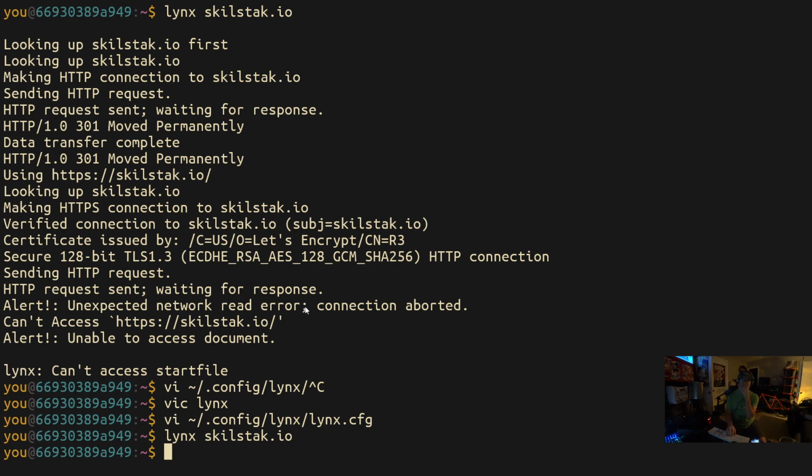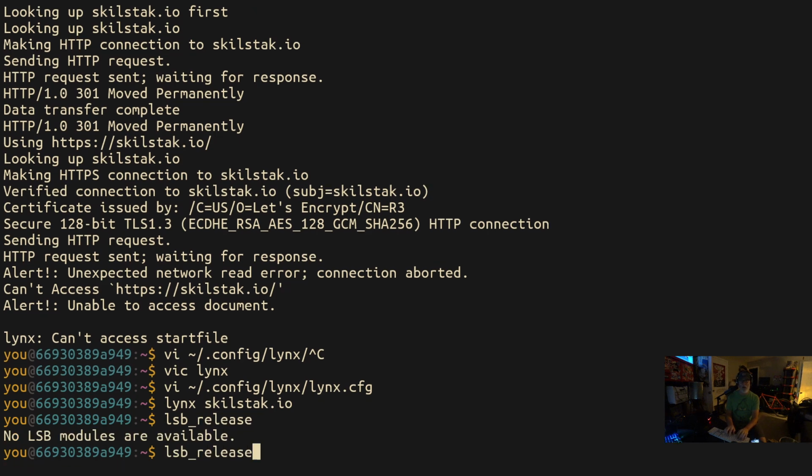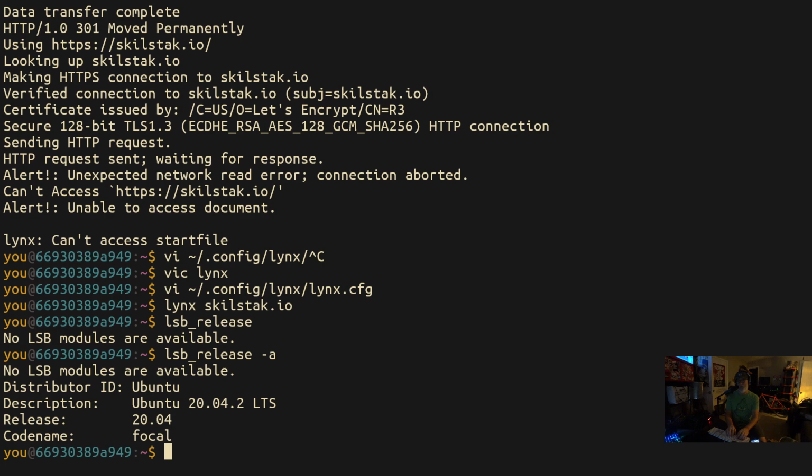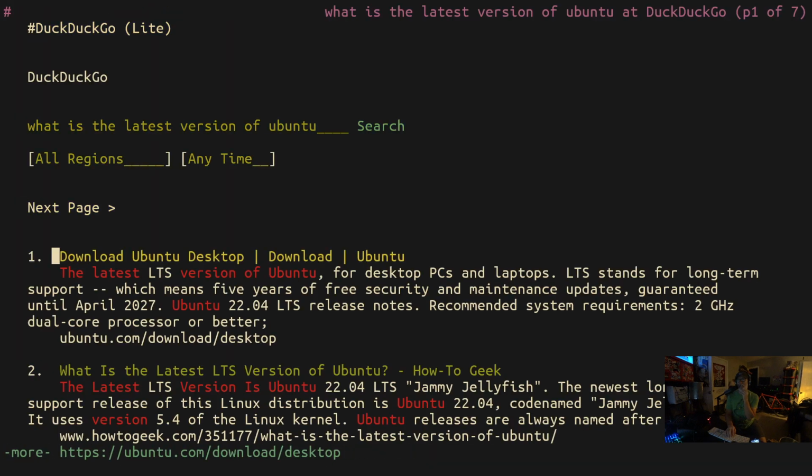And it may be that I actually have to get a different version. But let me check out something. LSB release. Okay, so yeah, we're on Ubuntu 20.04 LTS in our container image. What is the latest version of Ubuntu? The desktop Ubuntu LTS version: 22. We're already on 22. That might be the problem.